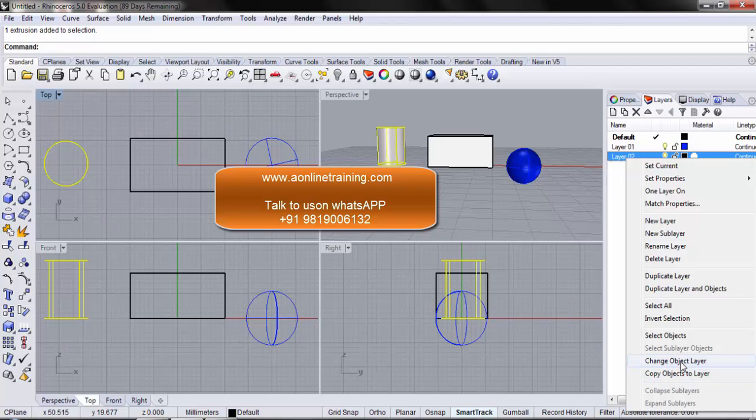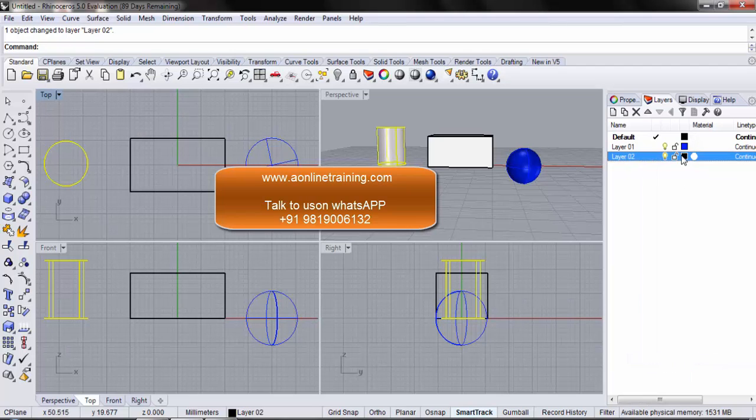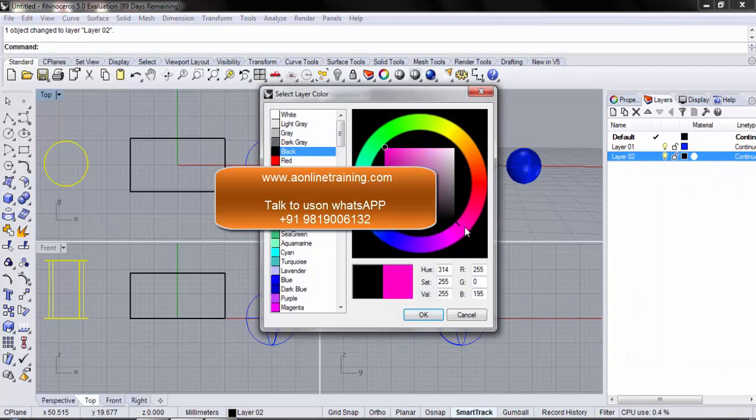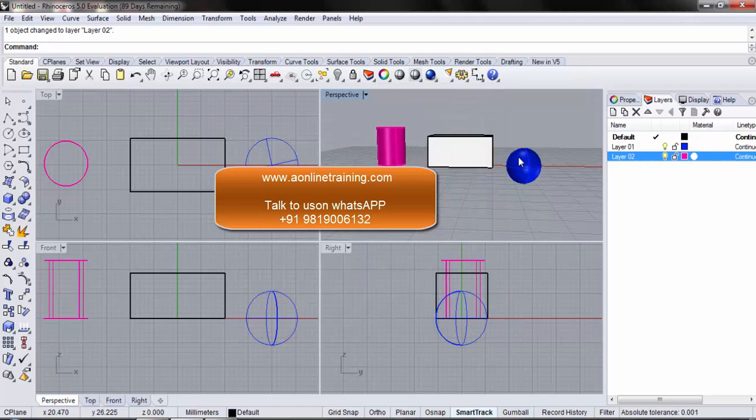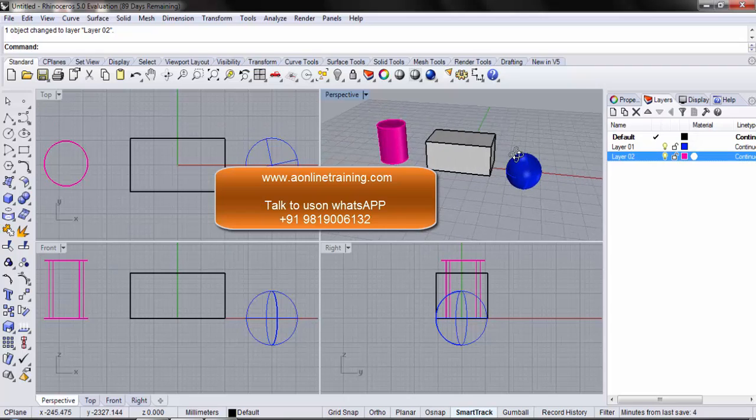If I say change object layer, the cylinder will move from the default layer and will be placed on layer 2. If I say copy objects to layer, that means that particular object will be in the default layer as well as in layer 2. Right now I would like to change the object layer, so I simply go and say change object layer. I come up over here, and this time I again change the color. I go OK.